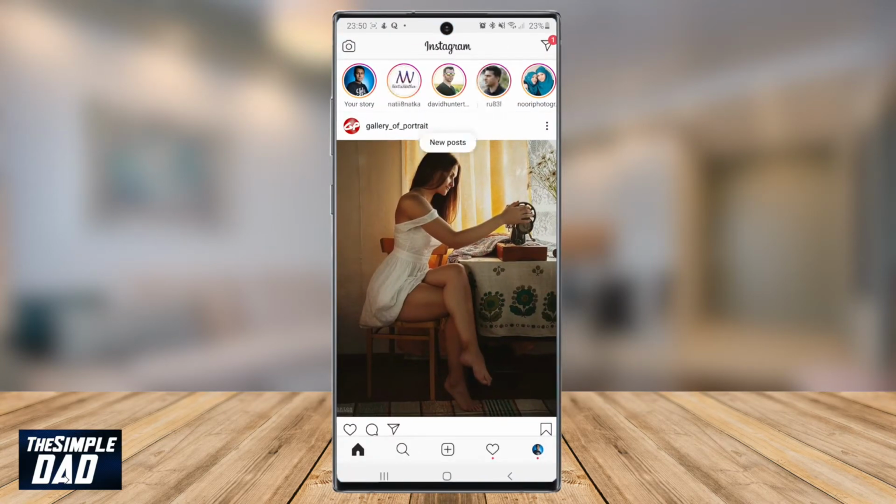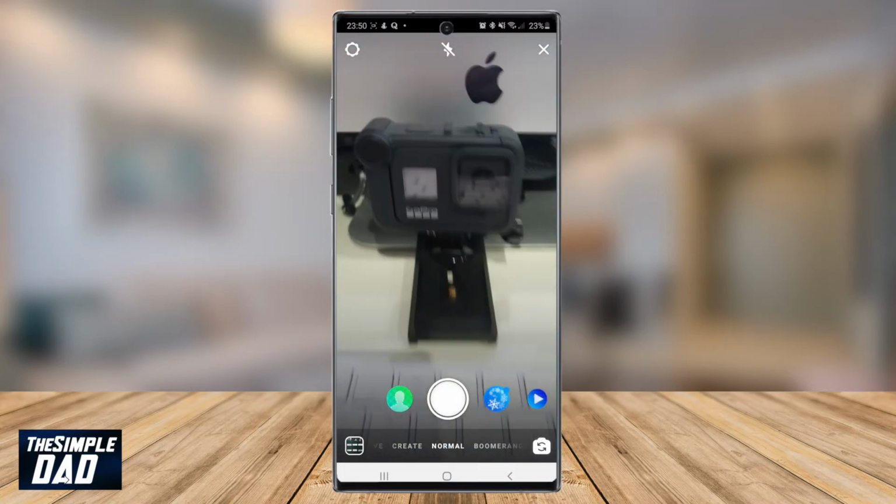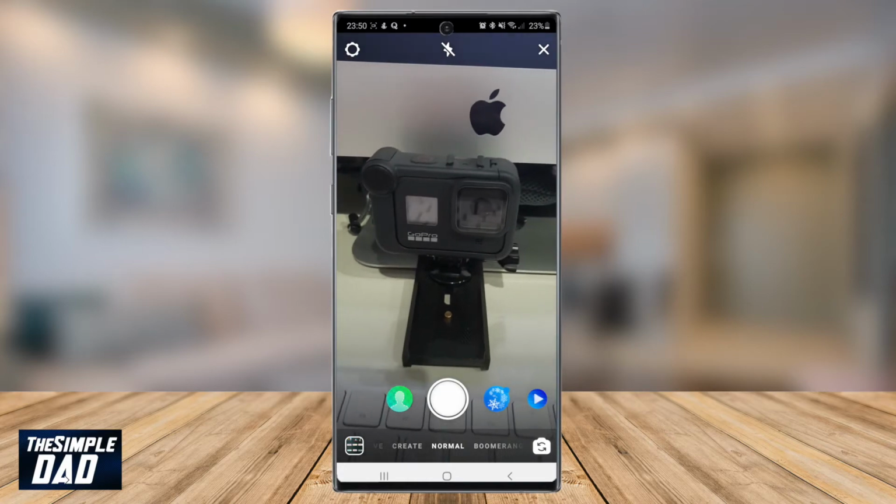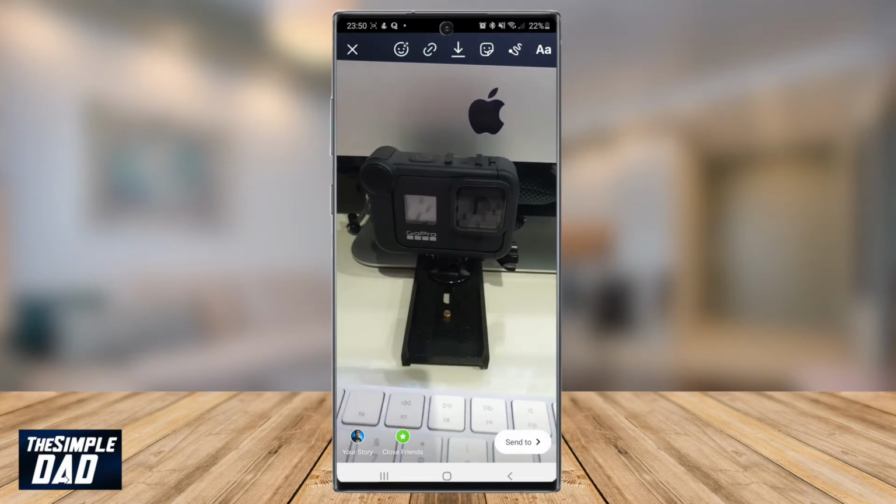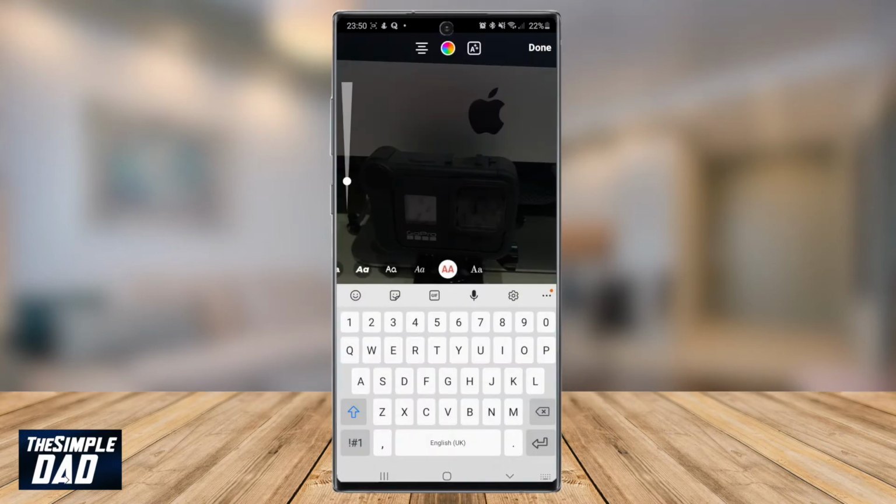Now let's post an Instagram story by tapping on your camera or swiping from left to right. Take a photo or a video. Now tap on the text icon at the top right. Type in your text.